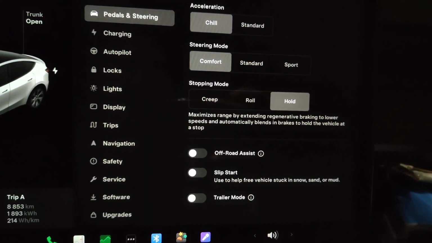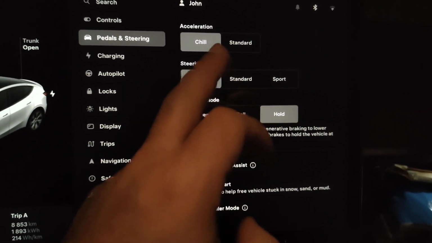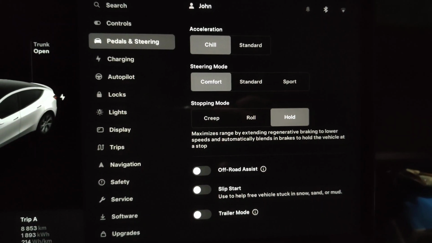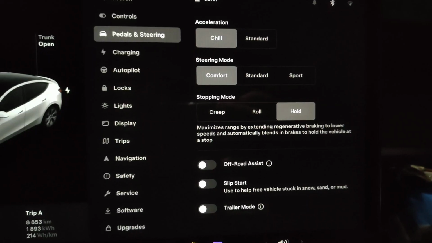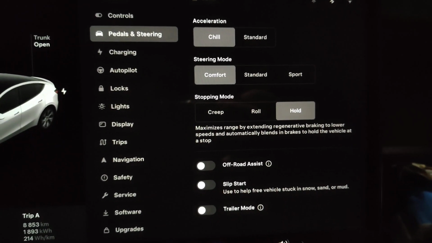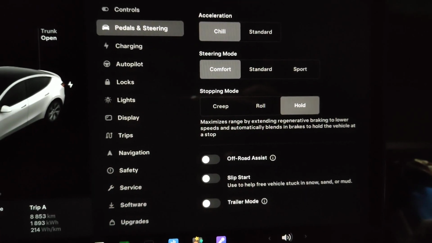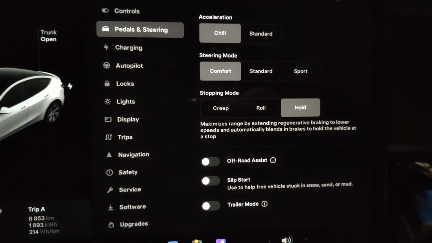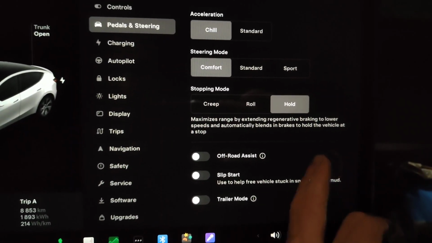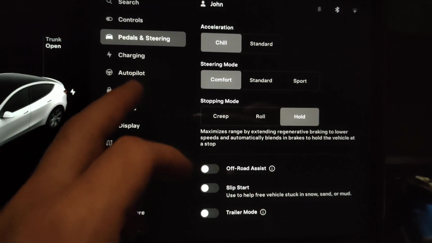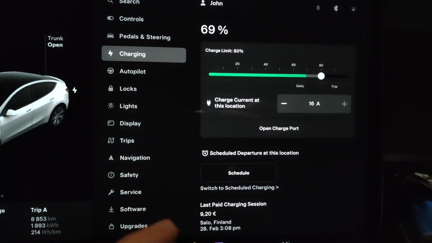Then under pedals and steering, I changed to chill mode because with chill mode the acceleration is not that hard, and if you press the acceleration pedal normally, it might be too much for your passengers. So chill mode makes it easier to drive a bit more normally. The other settings I haven't really touched, so you can leave those at the default.